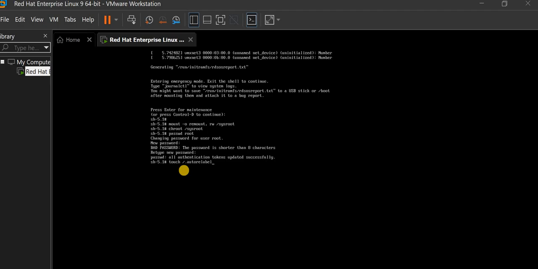So you must write the correct spelling of that autorelabel file. Okay, and then enter. So this will allow Linux to relabel the files during the next boot. So now that the root password has been changed, type exit. Okay, and you also have to enter exit before we exit from the chroot environment.